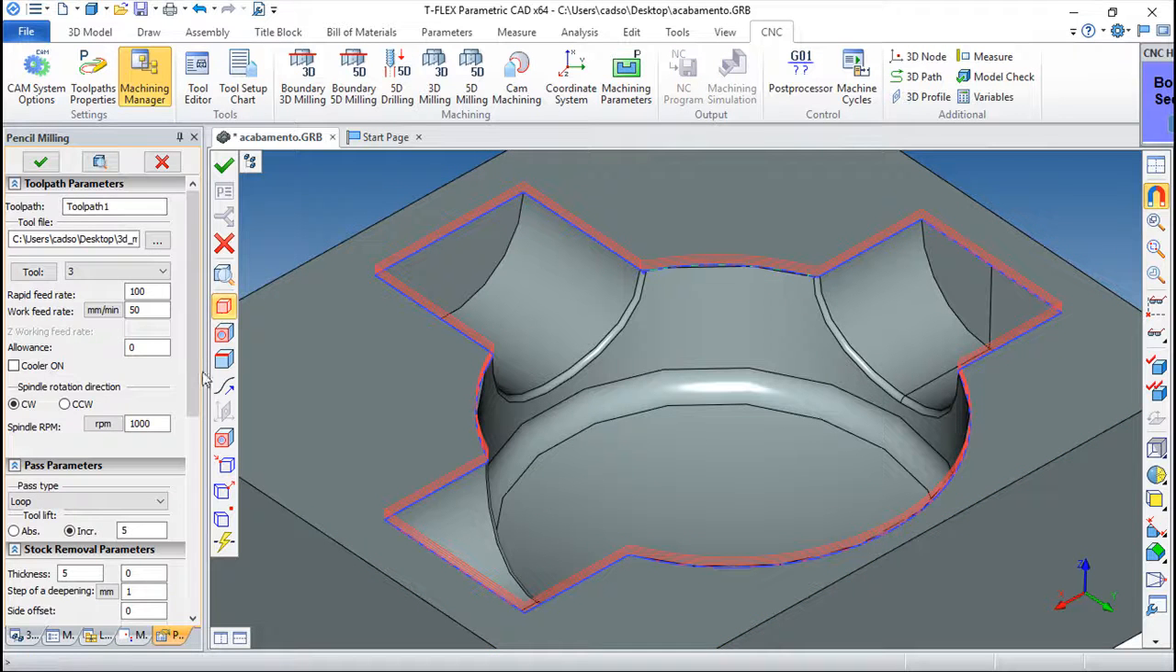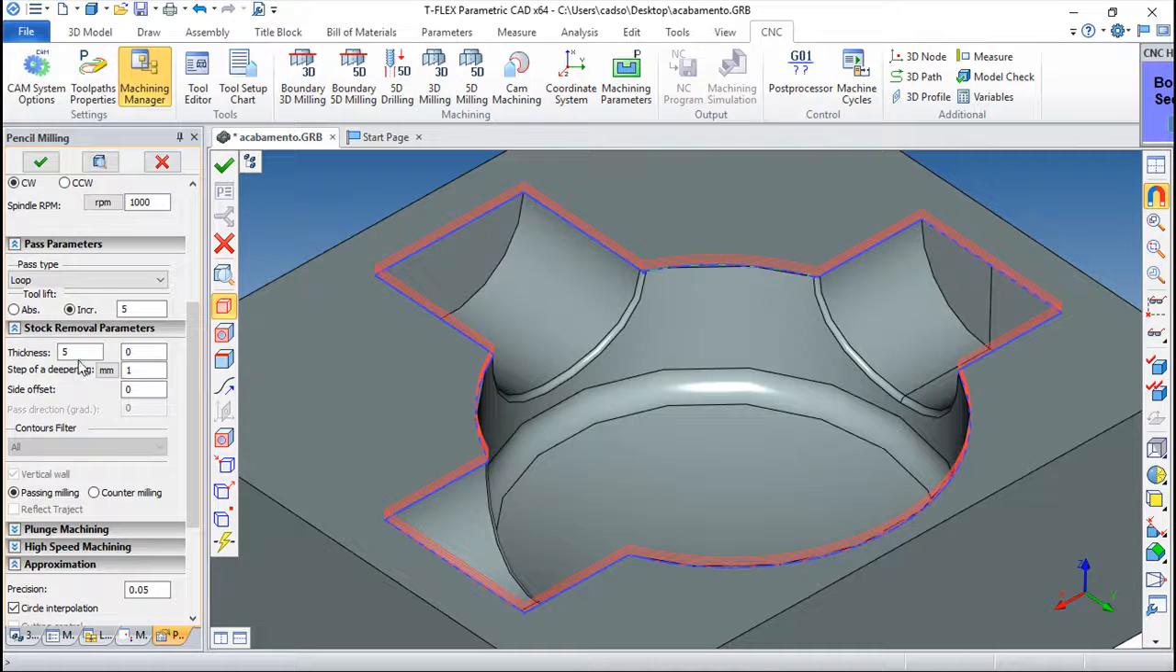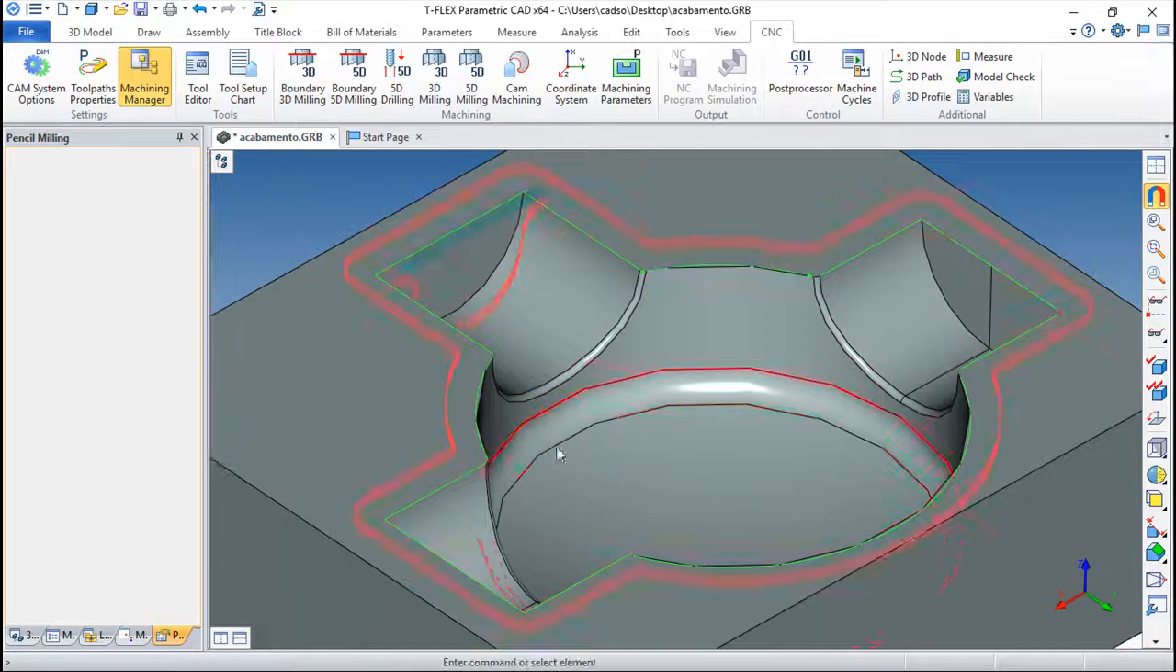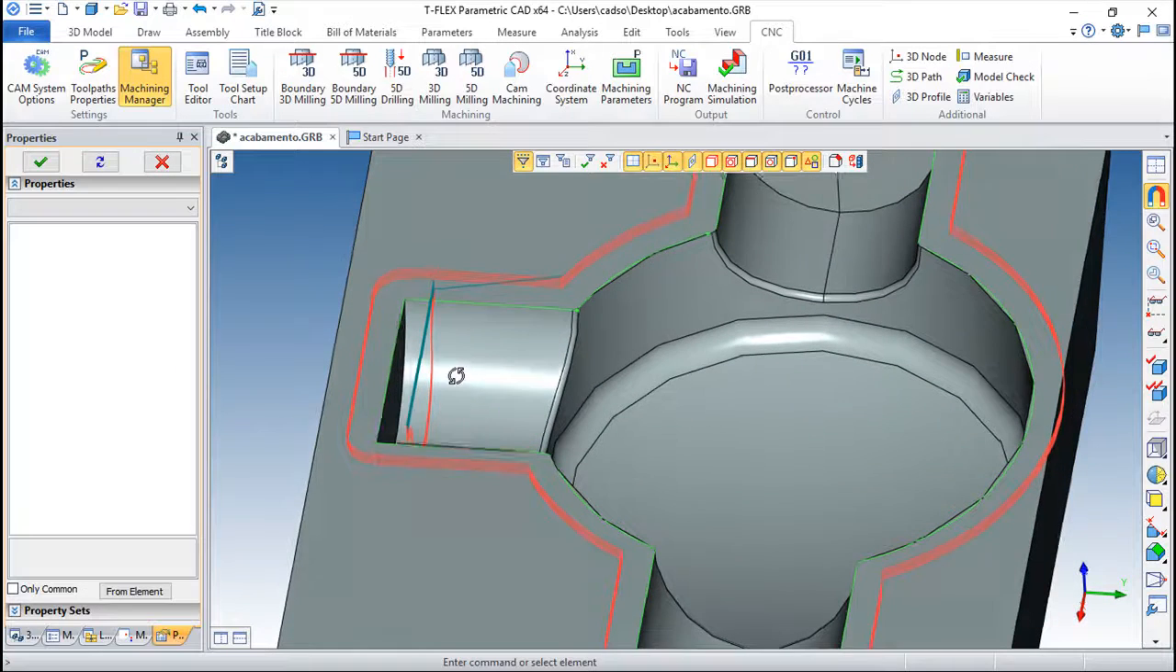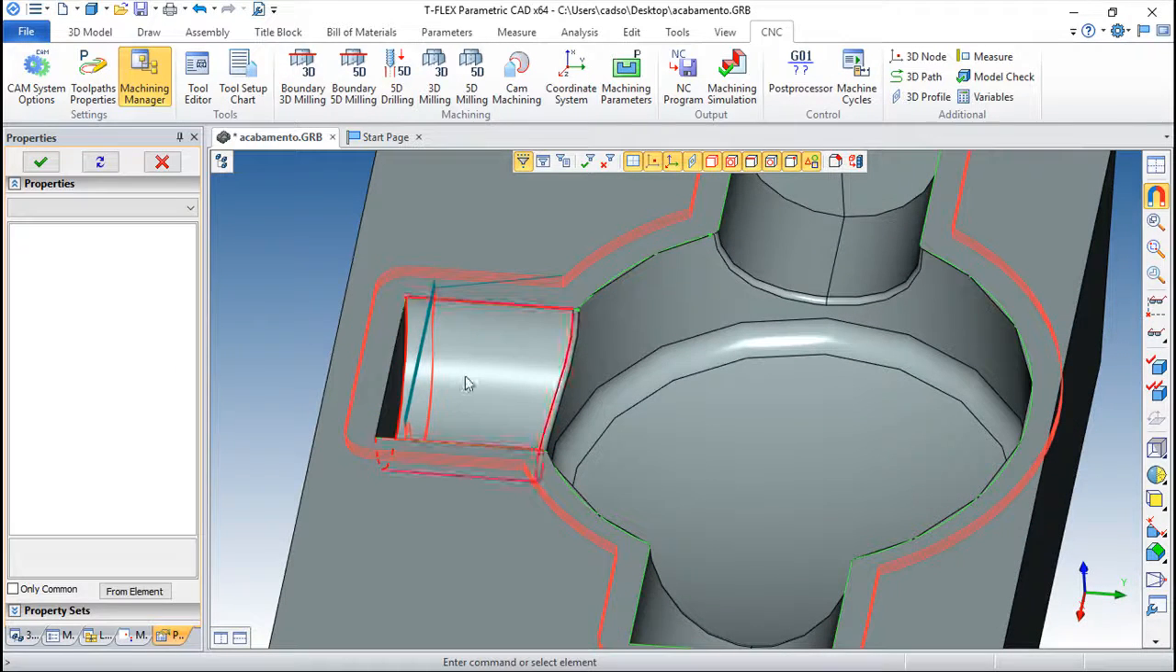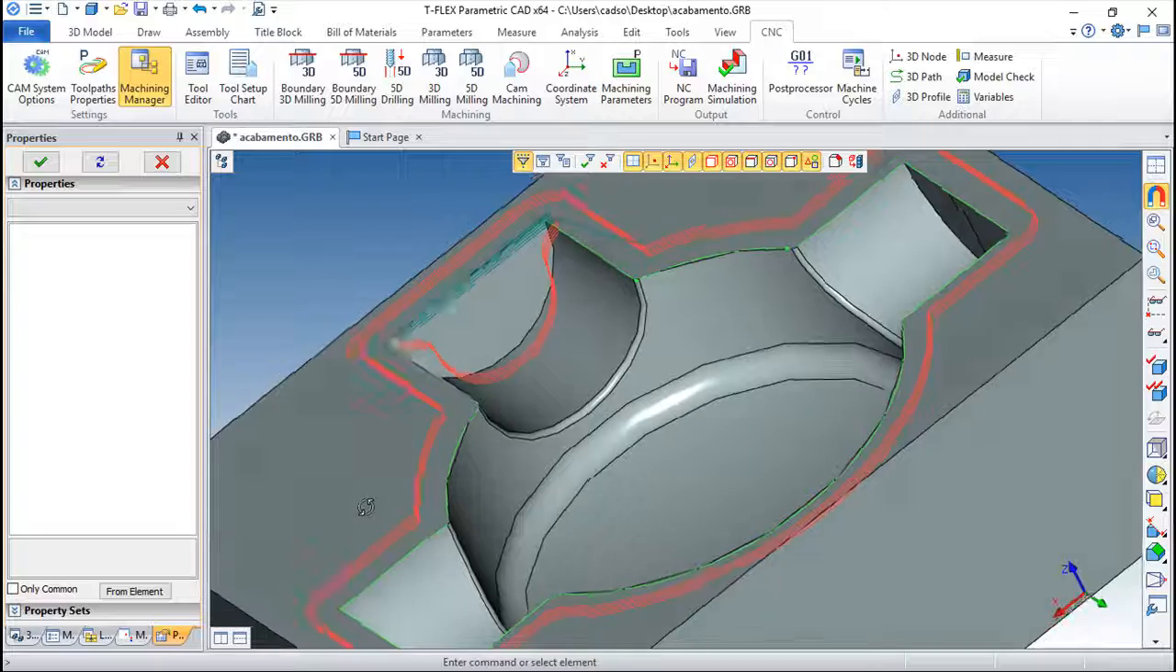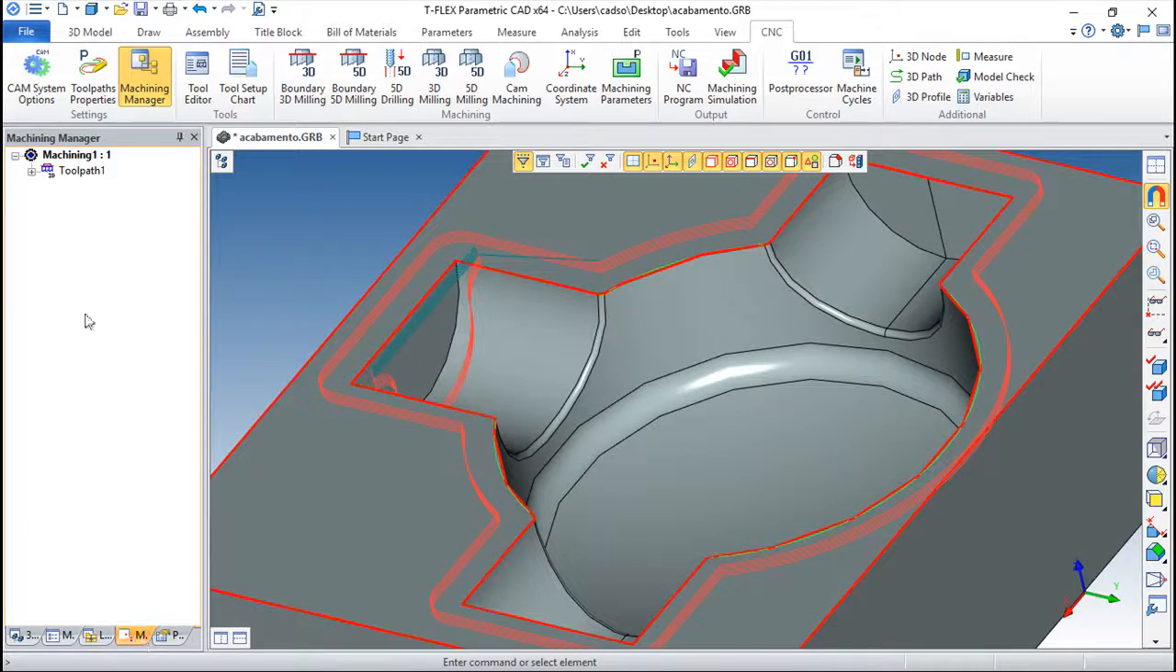More parameters about this. So material start, material in the end, Z layer, deepening. We have this side offset. This side offset is interesting because we can choose, for example, an edge. We can have also this parameter chosen, and if I say calculate, what it does is it will make an offset on the vertical wall, so it's also interesting.